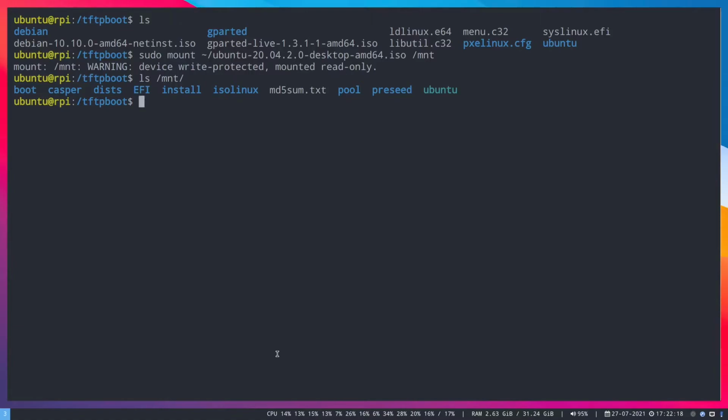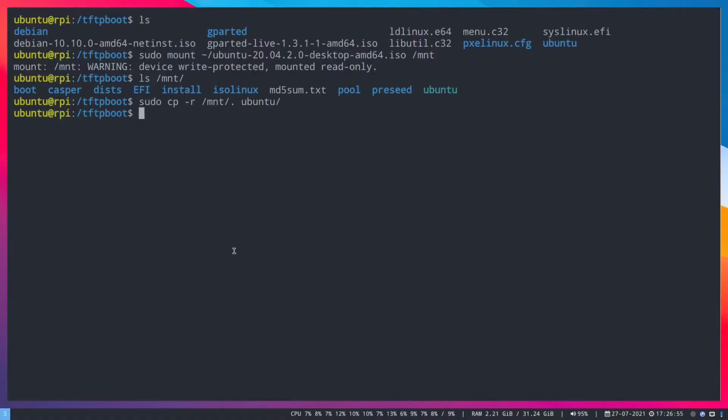So let's copy this again. And once more with a dot to copy all the hidden folders, because there is a hidden folder here called .disk that we actually need, into Ubuntu. Now this will take maybe like 25 years. One eternity later. Okay, so this has finished copying.